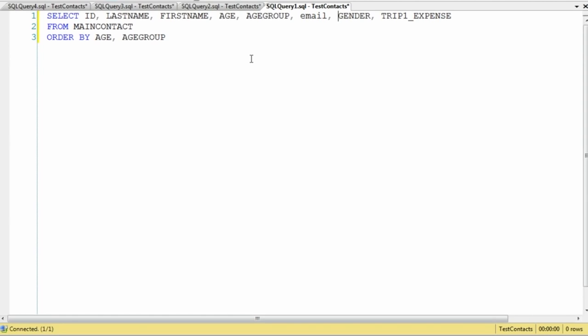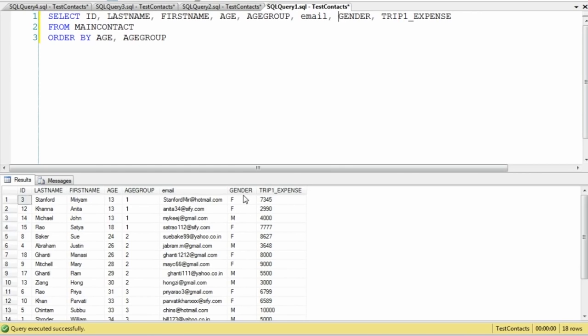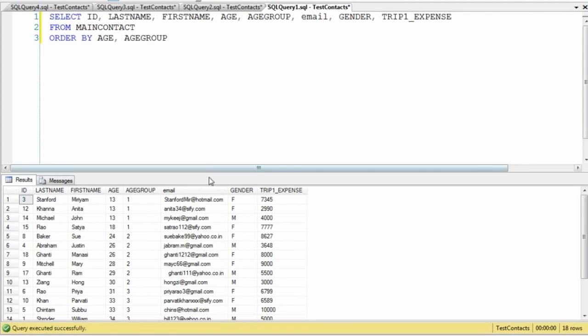Additionally, it will also help us perform string-related functions. Okay, so let's execute this and look at the data. So here you can see the age group. From 10 to 20 is age group 1, 20 to 30 is age group 2, and so on. I've just provided some grouping here, and some email addresses for each of my contacts.